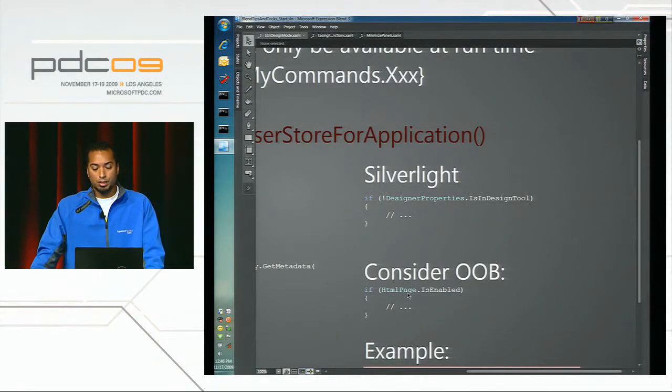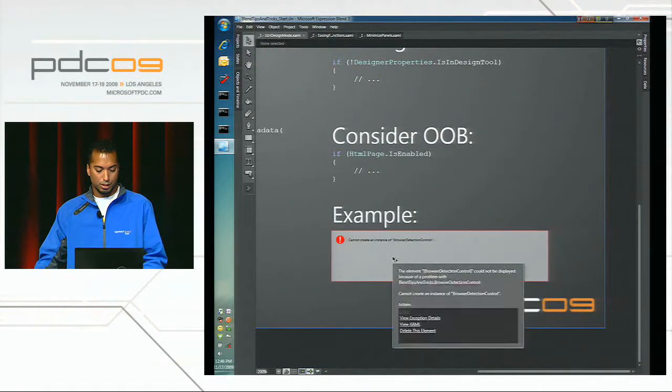But maybe not. The thing is, when you're running your application in out-of-browser mode, HtmlPage.IsEnabled is also going to return false. So if you make a Silverlight out-of-browser application, or if you take an existing application and you later want to convert it into out-of-browser mode, if you sprinkled HtmlPage.IsEnabled throughout your code, you're going to introduce bugs later. So real quick, here's an example.